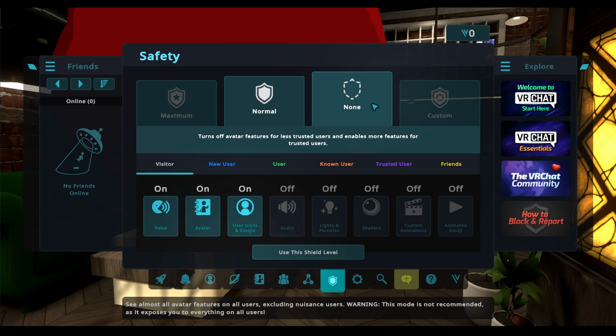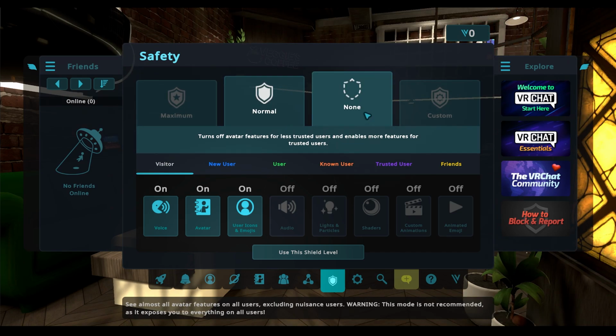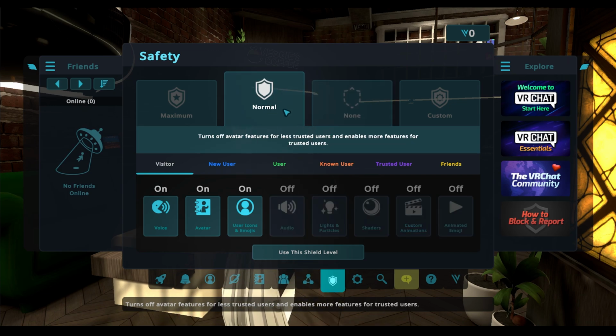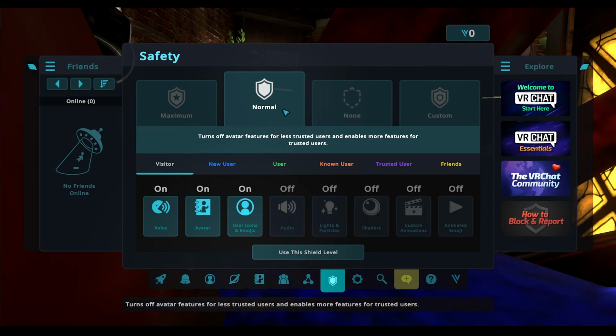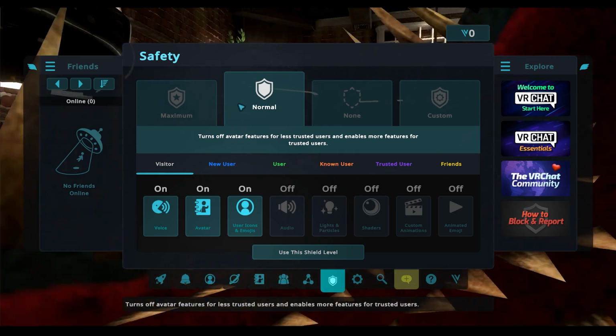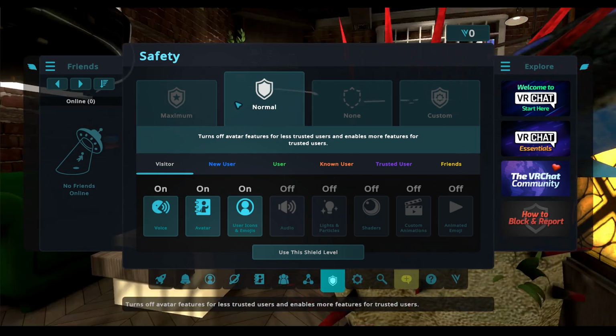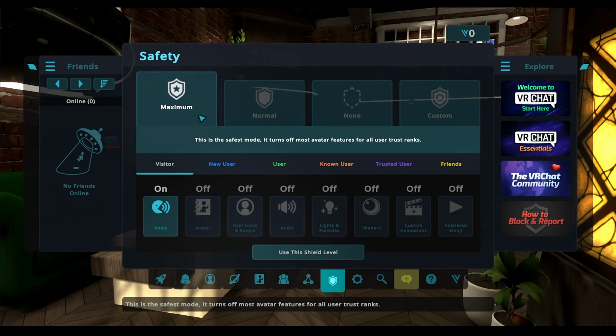And each one of these is a set of presets. You can do none, which allows everything all of the time. You can go with normal, which is like the default one that's kind of safe, but you can also see a lot of things like different crazy effects that other people can spawn with their avatars in the same room. Or you can go with the maximum amount of safety, where the only thing that people can display to you is their voice and everything else is a half-rendered robot-looking thing.